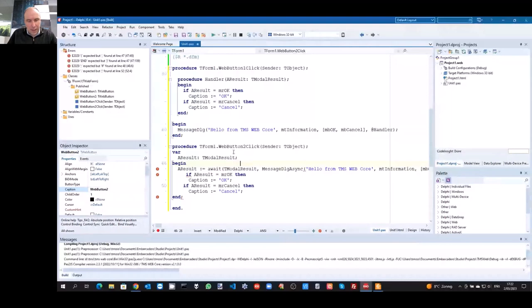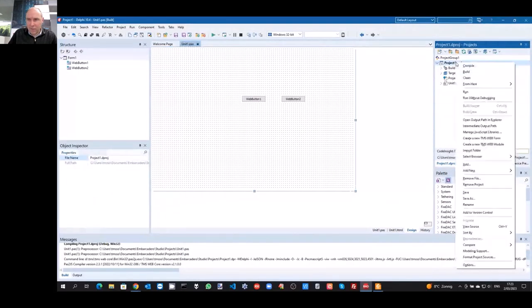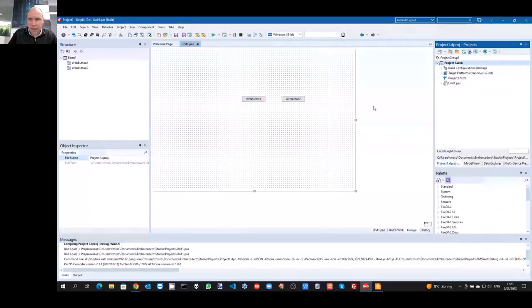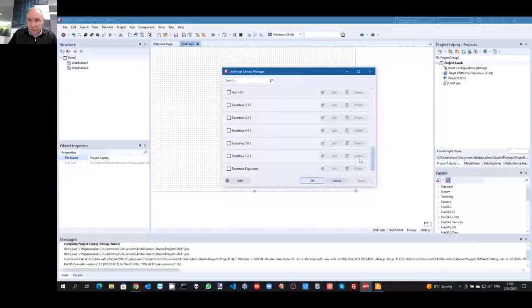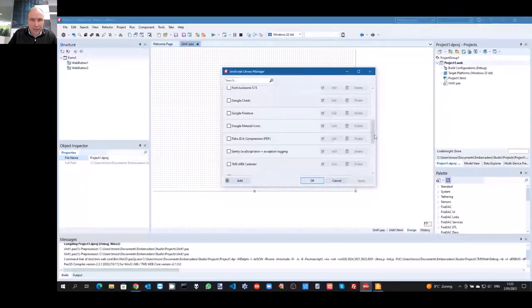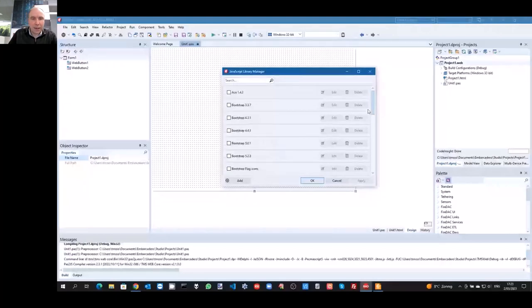All right, now let me also, in connection with this, introduce something about Bootstrap. So now this is all without any custom CSS, and from here I can invoke, if I right-click on the project, manage JavaScript libraries. And that gets me the following dialog. And here you can see all the JavaScript libraries that you can pick that we have already included.